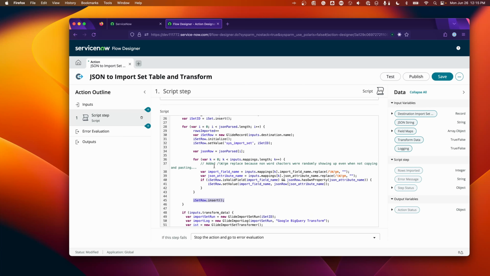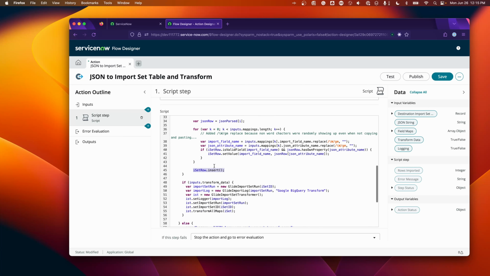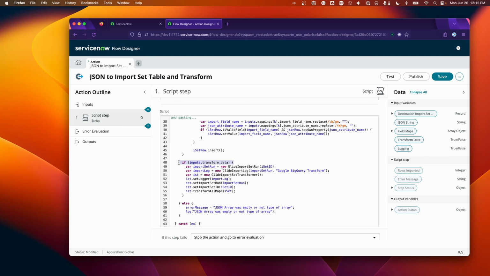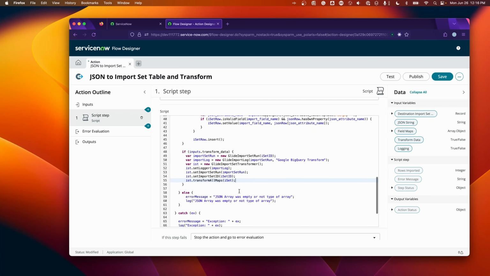So we loop through all of the data, we fill out the import set rows, and then if we have the transform data set to true, then we use the glide import set API, the glide import log API, and the glide import set transformer API. And we transform all maps that are defined for that import set table. If it's not set to true, then we just move on. We don't transform the data, and you can see that data in the table.